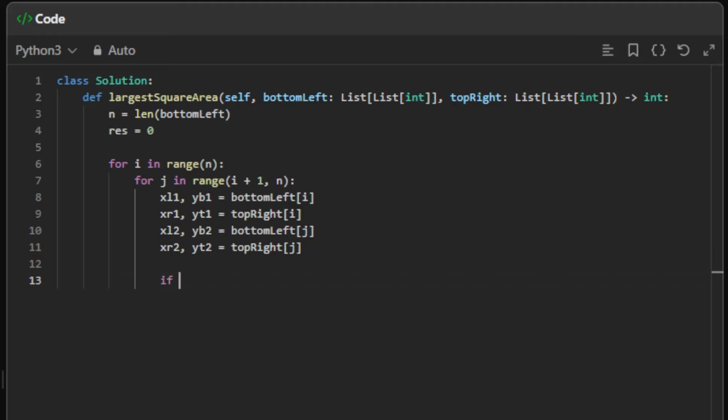So now we can check if we have a valid overlapping area. So if regarding the x-axis, xl2 is smaller than xr1 and xl1 is smaller than xr2, and regarding the y-axis, we say yb2 is smaller than yt1 and yb1 is smaller than yt2. This means that we have a valid overlapping area.